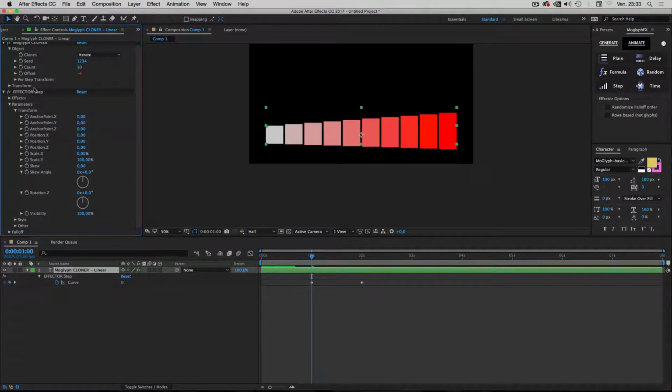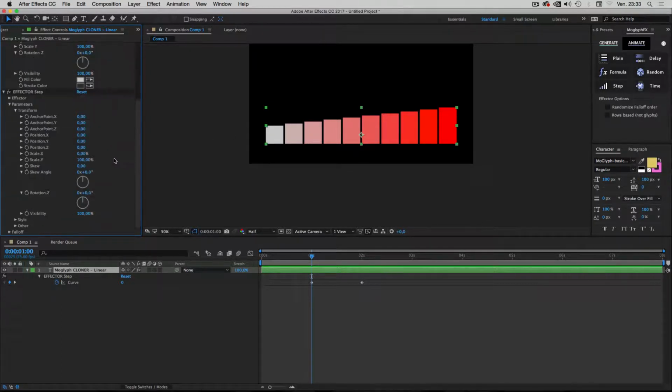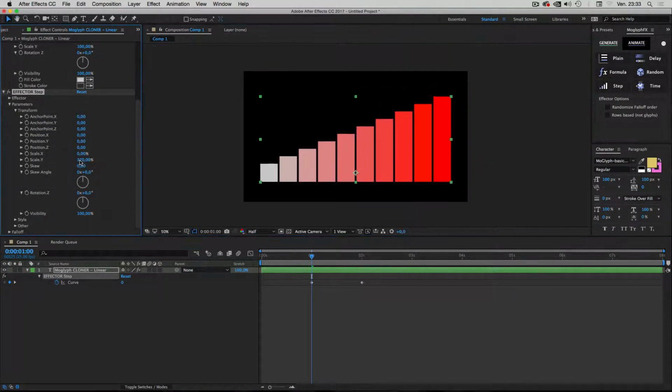Okay, and as you can see, since in the cloner I initially set up the Y center at 100%, it will scale while keeping the base here like this, okay, at the bottom. So it gives me this nice graph visual. So I can now increase the scale to have something way bigger, and I can create some nice graph with it, some kind of graph, some charts, sorry.